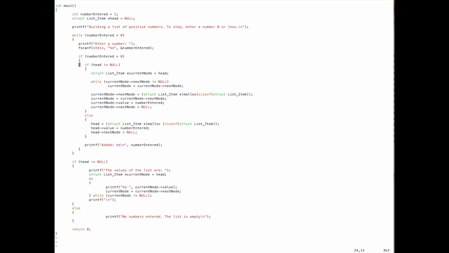Remember up here, we had head equals null. So it's the beginning, and we don't have a list of anything. If it doesn't equal null, in other words, we have something, we have this concept of the current node that we're dealing with. We're going to traverse the whole list. So we build a new one. The current node equals head, and then we go through until we find the end.